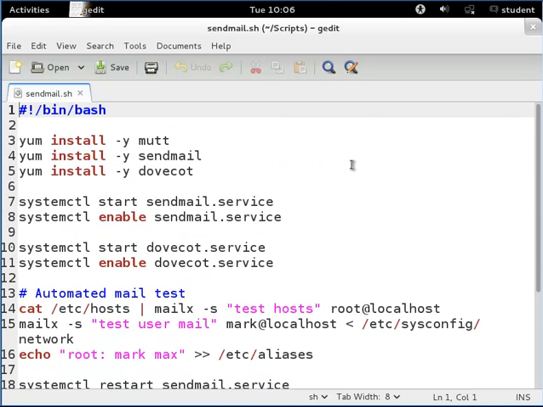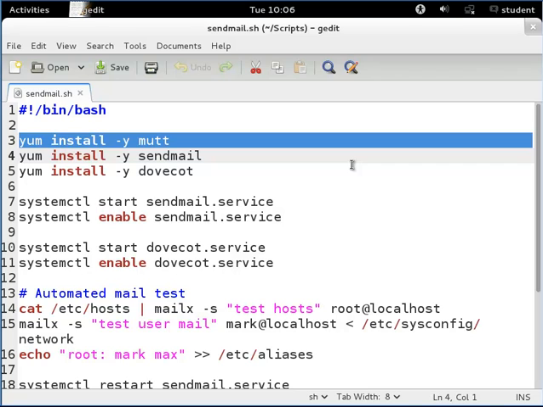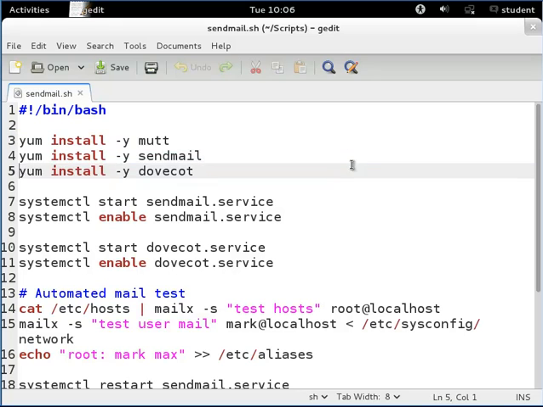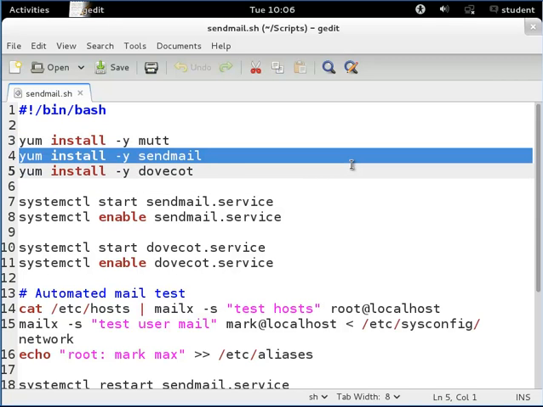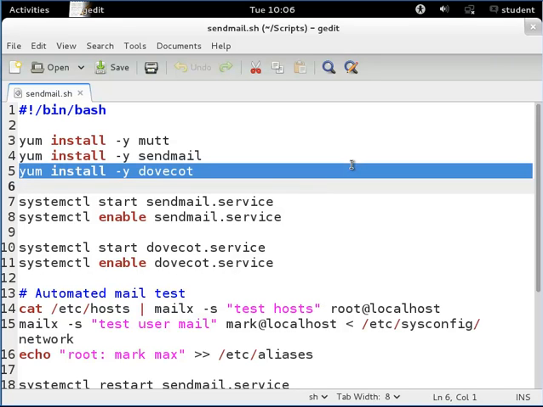So that's it. Basically, we start out here with I just wrote it into a script, and you install mutt. Mutt is the mail program where you can check your email on it. And then you need to install Sendmail, which is the mail server. And then you need to install Dovecot, which is the receiving mail server. Right? So Sendmail lets you send mail, and that is your main mail server. This is the most popular mail server out there.